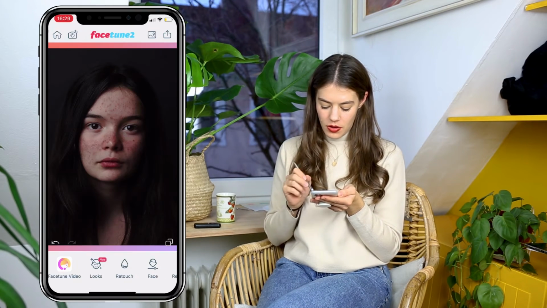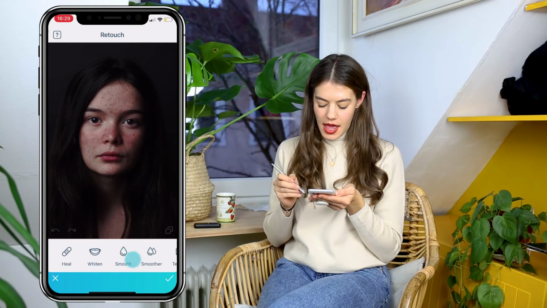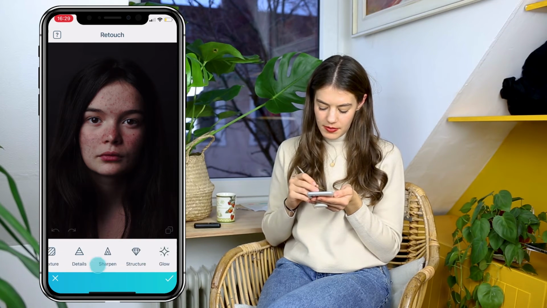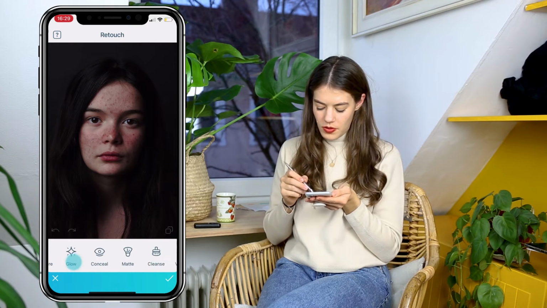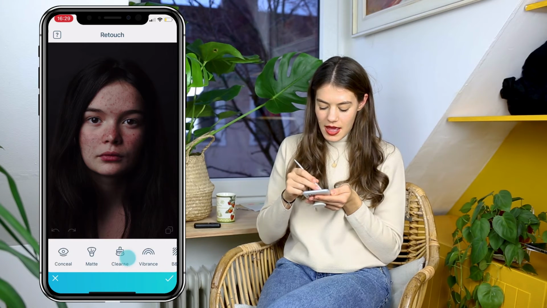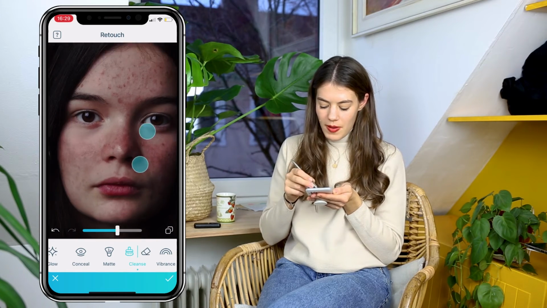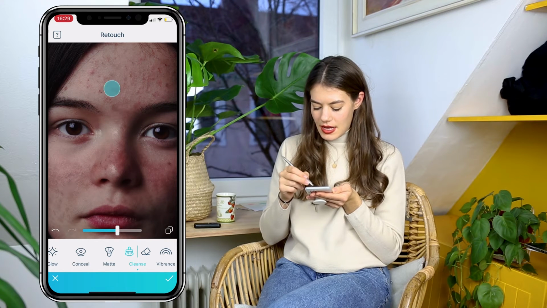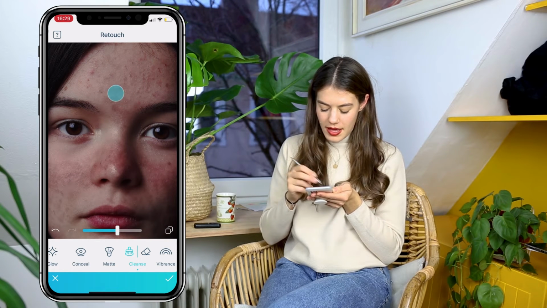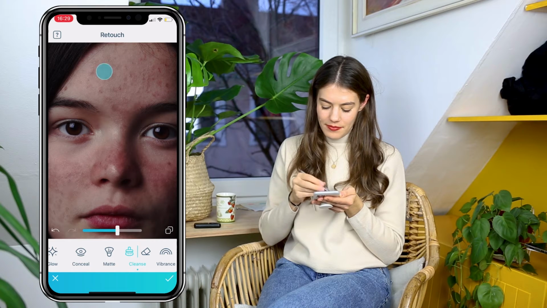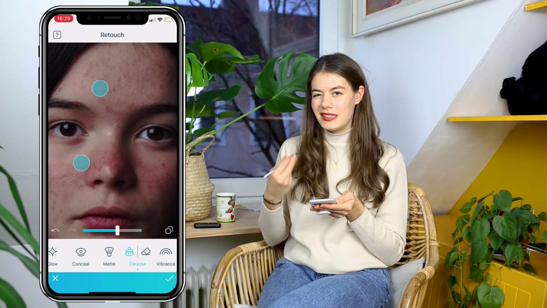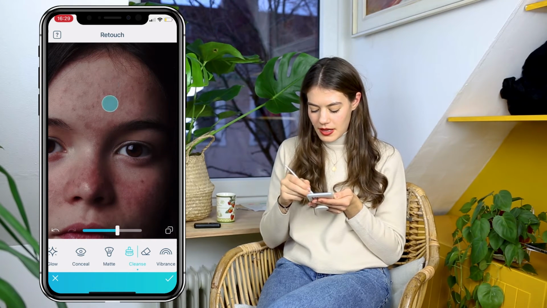So when you removed all the impurities, there are a couple of other things that you can do in Facetune. So for example, you can go in retouch and then you can smooth the skin a little bit. You can make it glow, you can make it cleanse, which is, I think, one of the most interesting tools in here. So basically what it does, it cleans the skin a little bit more and makes it look a little bit smoother, but kind of naturally, in my opinion.